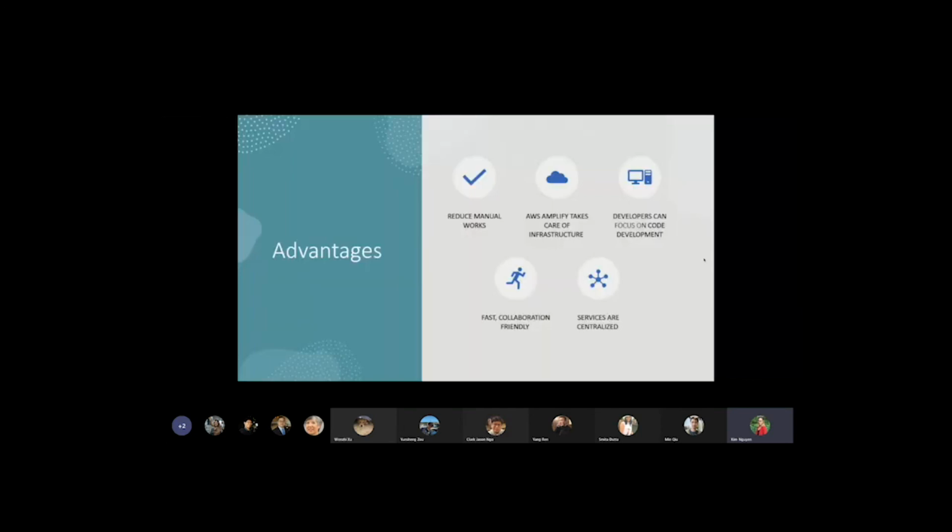After I tried this one, I think the advantage is it definitely reduced the main work for me in terms of trying to figure out how to choose the right one or connect each piece. So it takes care of the infrastructure for me. It connects everything, and thanks to that, I am able to just focus on the functionality and the code development very fast. And it is collaboration friendly, meaning you are able to invite other people to help you manage the app as well. All the services are centralized.